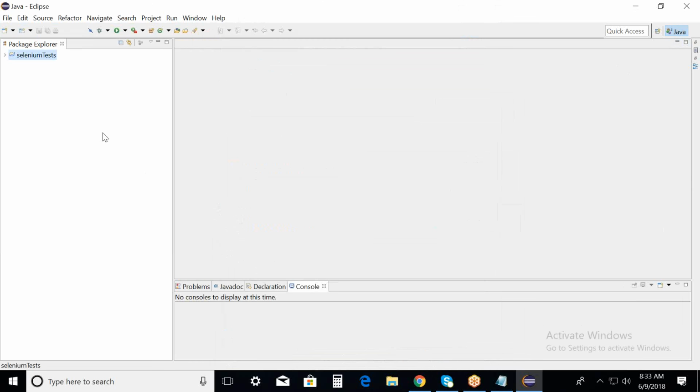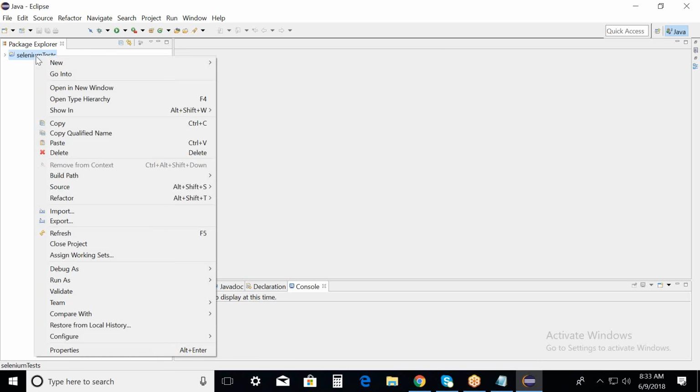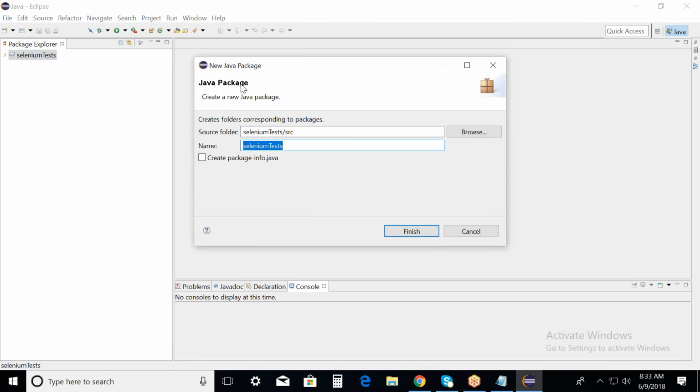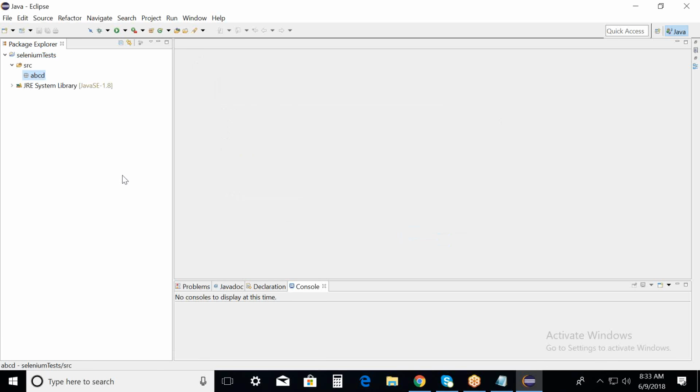Next step. Sita, what is the next step? Create a Java package. First select the Java project, and create a Java package under this project. Select the Java project, right click, New, Package. Suppose the package is ABCD. Finish.